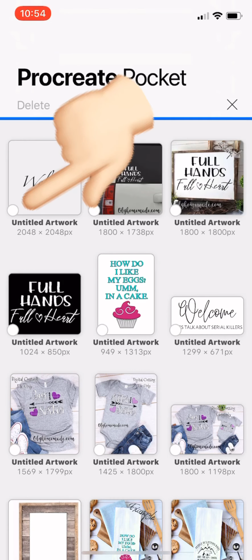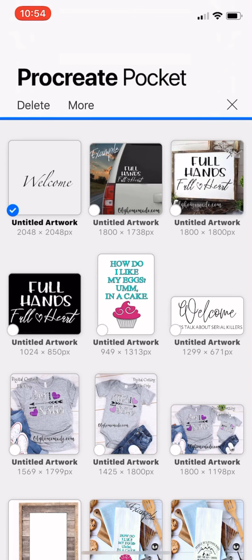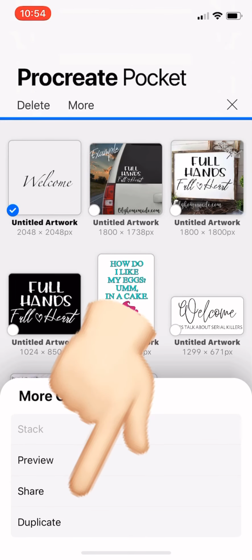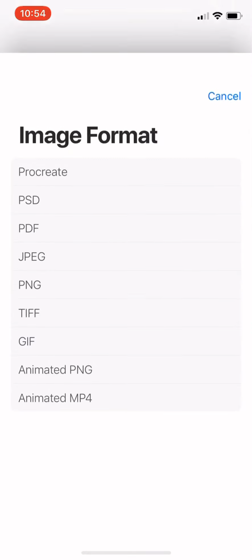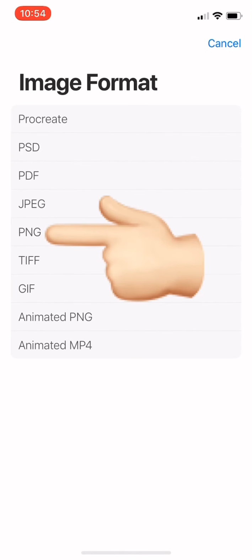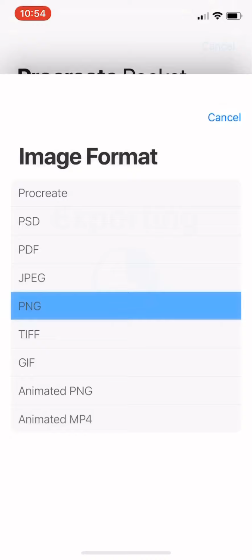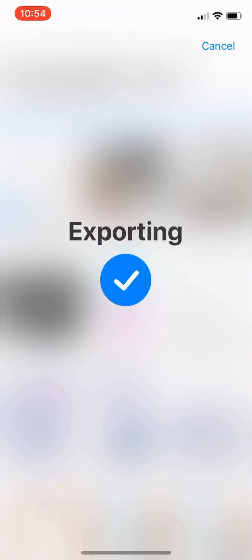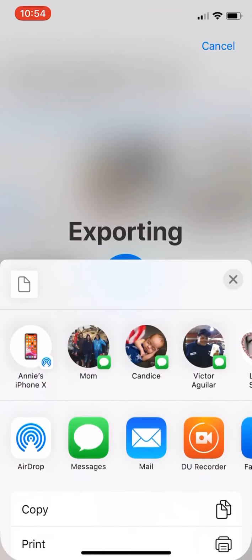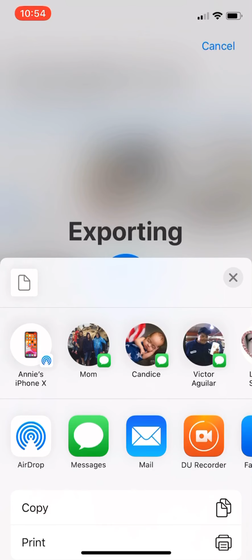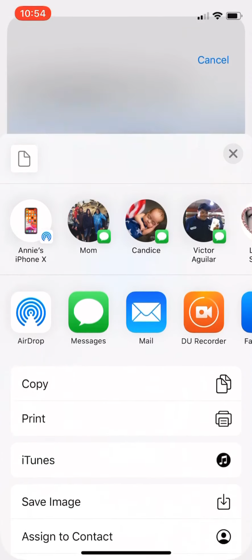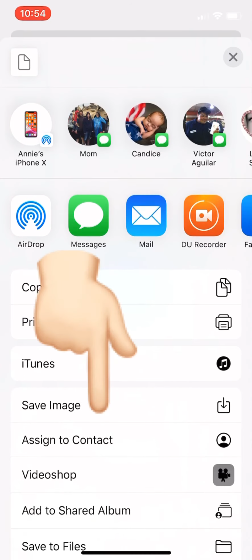Click the bubble on the bottom of the image that you want to select. To save it to your phone, press more, then share. Select PNG and it's ready to export to your phone. When the bottom screen pops up, you'll scroll down to the point where it says Save Image. Just click Save Image and it'll be saved to your phone.